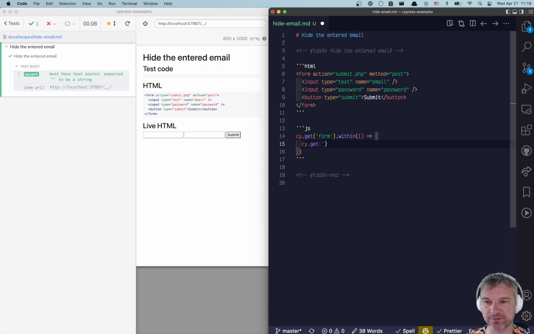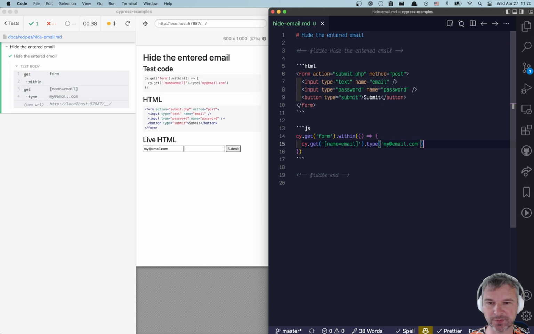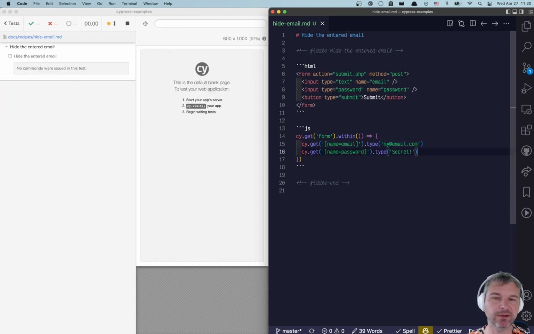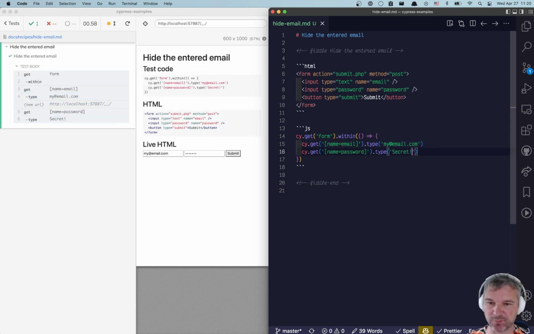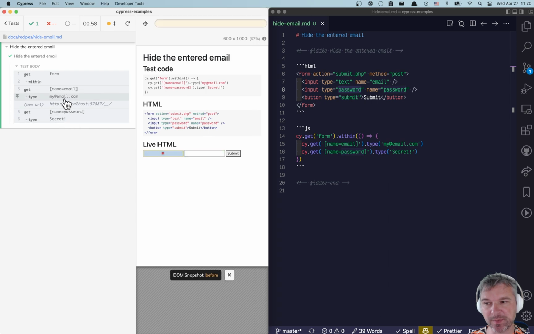For example, we can get the input with name email and type myemail.com. Similarly, we can type the password. And usually you would type a password stored in cypress.env, for example, so it's not hard-coded. Notice that the input for type email, type password has type password, so you don't see it. But you still see the email and the password in the command log.